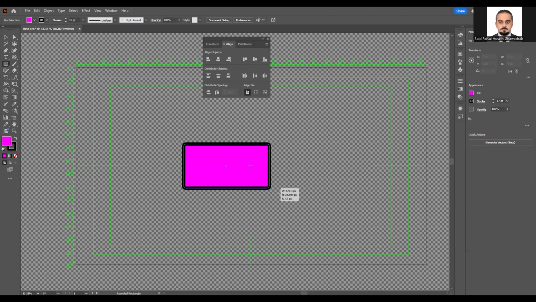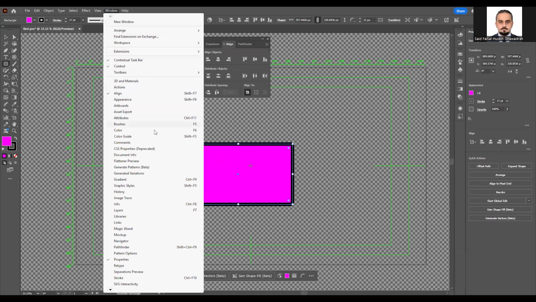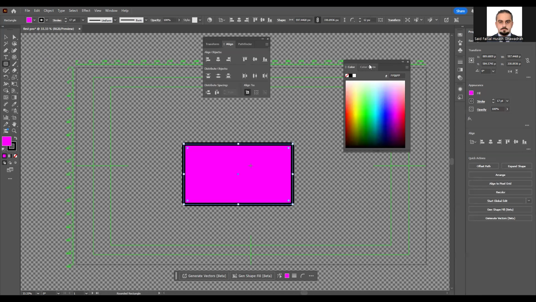Let me create a new shape like this. We learn how to use the colors. Here, if I click on the color, I can open the color window, or I can go to window and then open the color window. As you see, I have here a color guide.